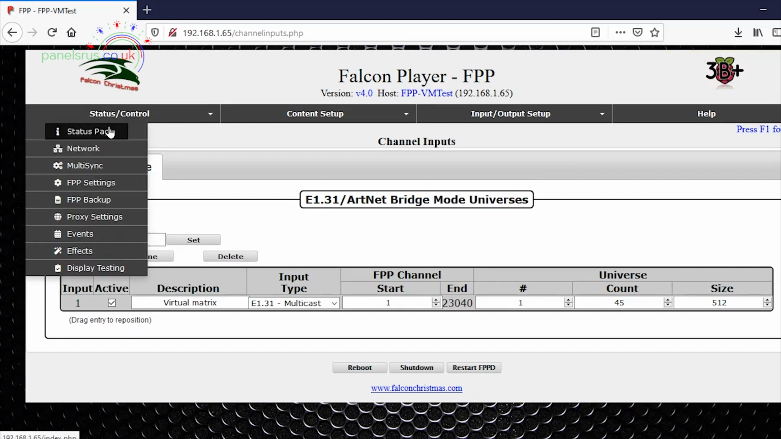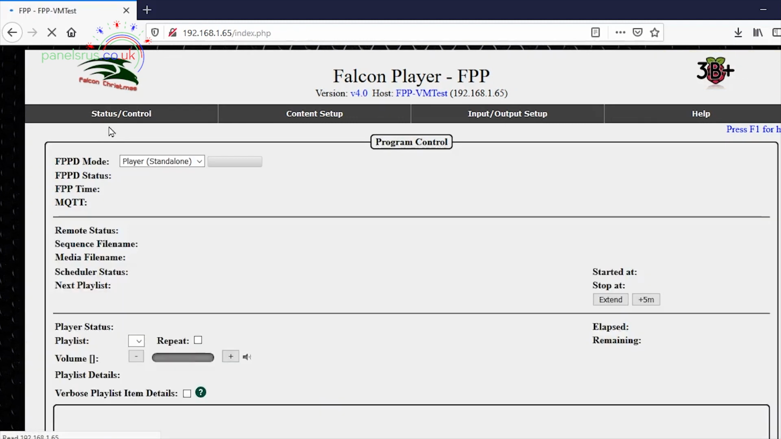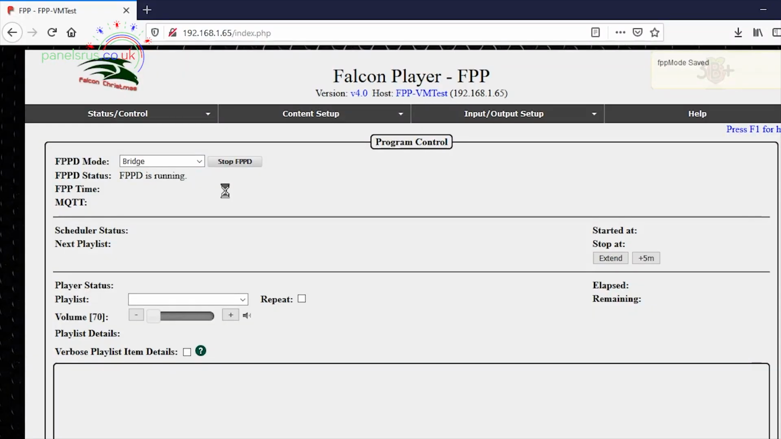So I'm going to put the Pi now into remote mode. Oh, sorry, bridge mode, my mistake. Bridge, it has saved and is restarting. FPPD is now restarted and it is running in bridge mode. So that means it will receive data coming in from Xlights to its IP address. It will translate that data and output it on the panel, or the TV in this case.